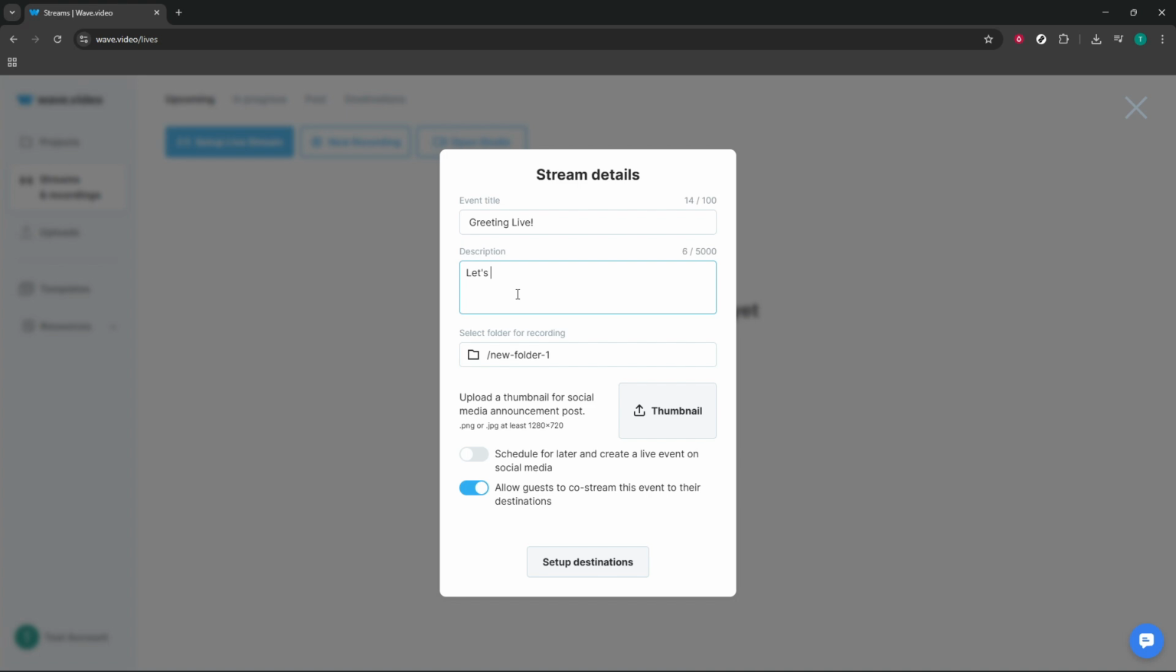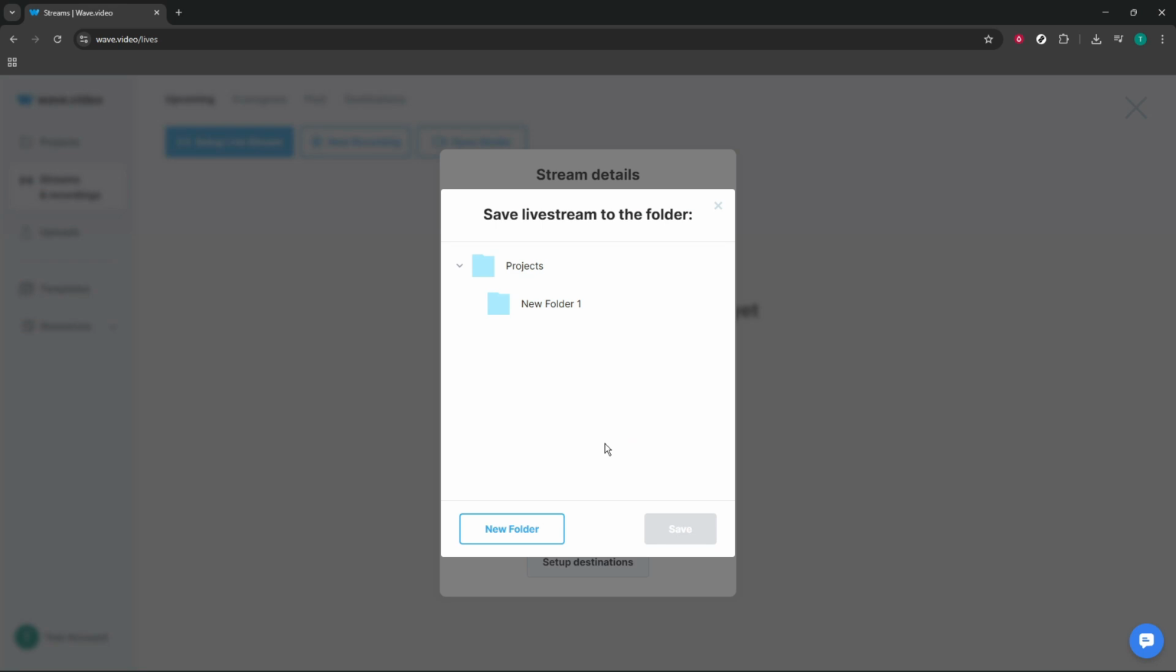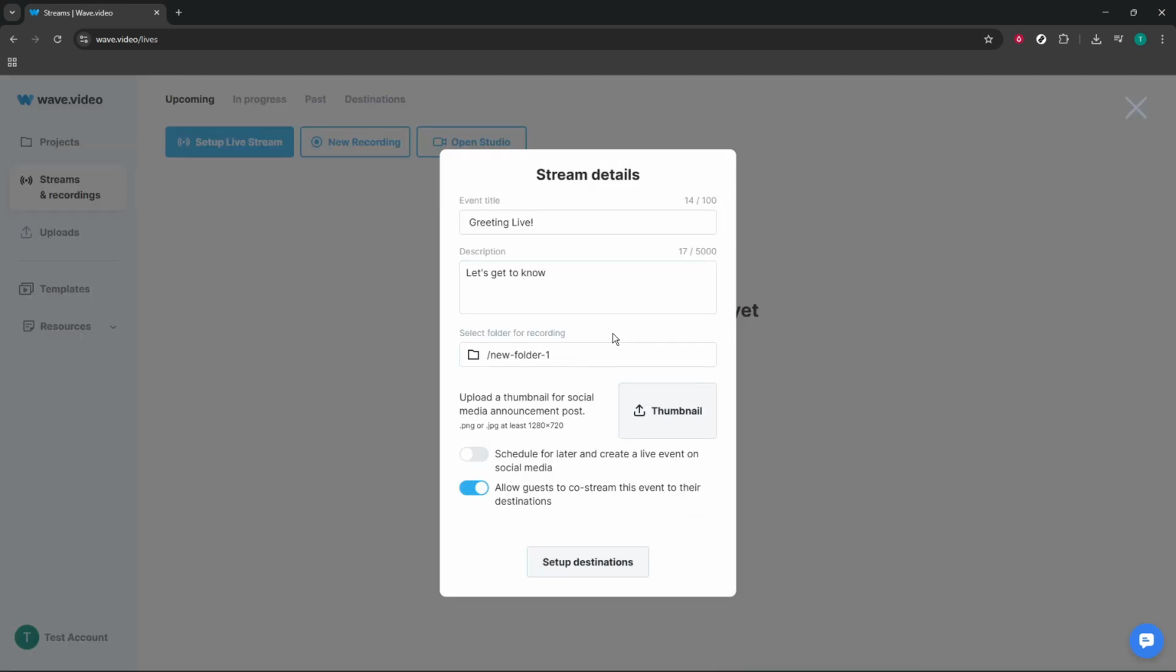Now choose a folder for recording. This determines where your streams and highlights will be saved in your library. If you create regular shows or series, consider using dedicated folders to keep everything tidy and easy to find later.